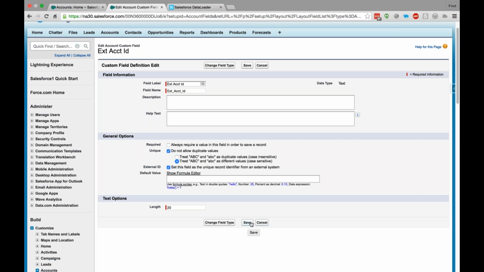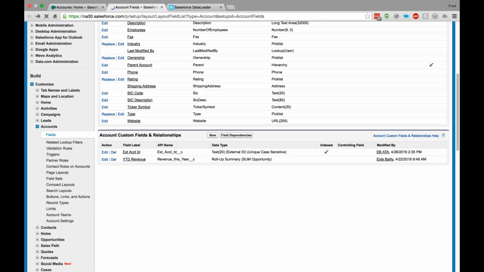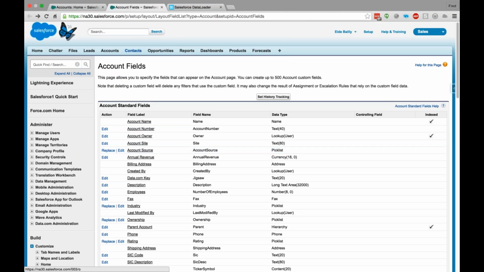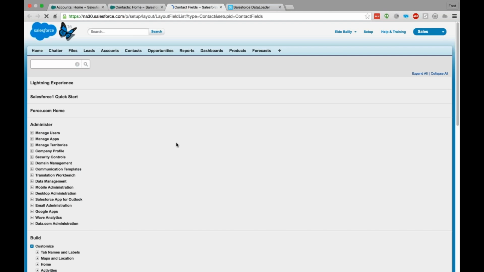And you'll see in this case, we're just using a text field with a 20-character length. And I'm just going to go into use any ID for this field. And I'm just going to go into contacts, and I'm going to do the same thing. I'm going to check and make sure that we have the same thing set up, external ID.